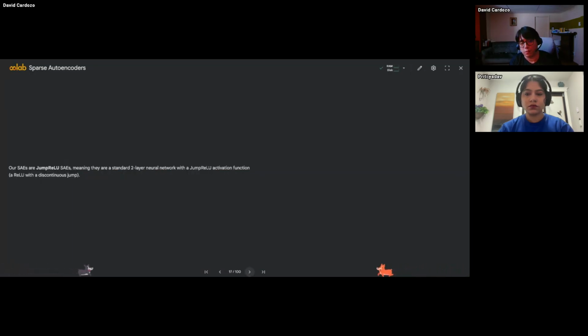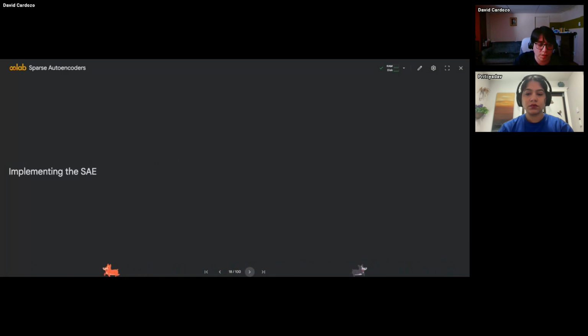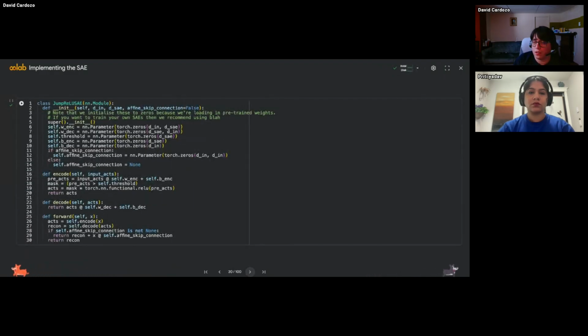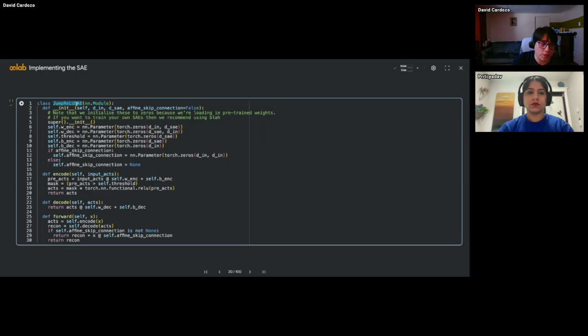And one difference in the sparse autoencoders is that instead of using ReLU activation, you use JumpReLU activations. JumpReLU activation is just a modification of the ReLU activation function to enforce sparsity on the sparse autoencoders. So don't worry about it. It's just an activation that is slightly modified to be able to work with sparse autoencoders.